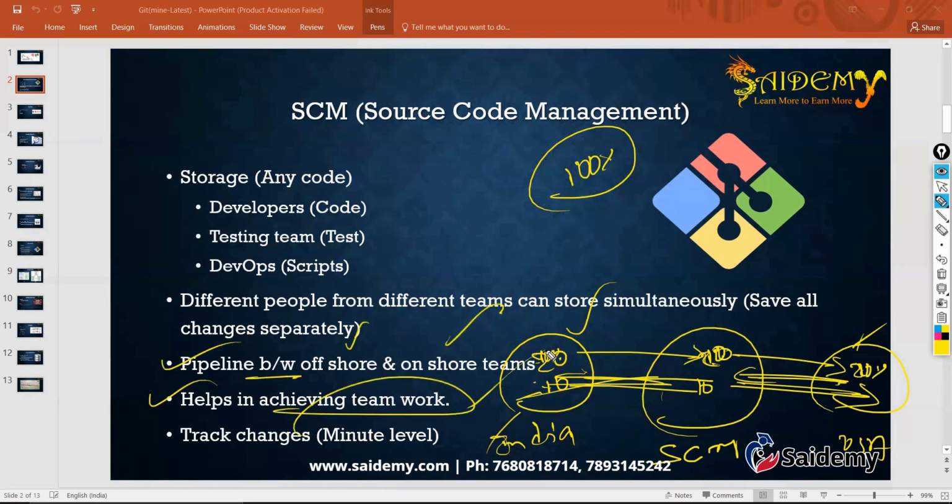And it tracks changes at minute level. See, suppose your intention is to manipulate that code, suppose you want to delete some code, you delete it and you think that no one will come to know.